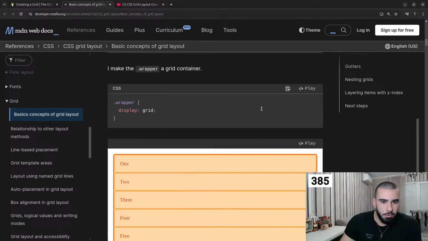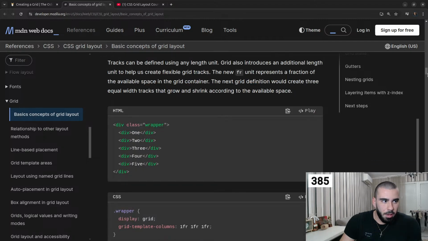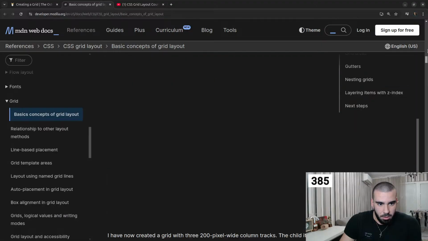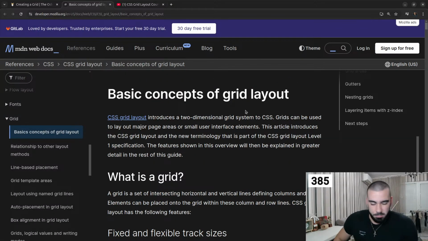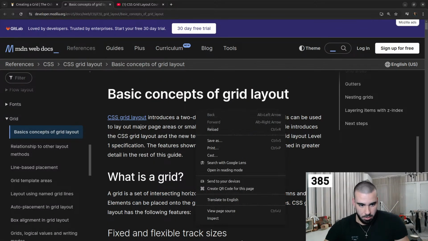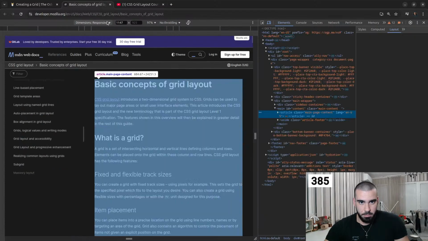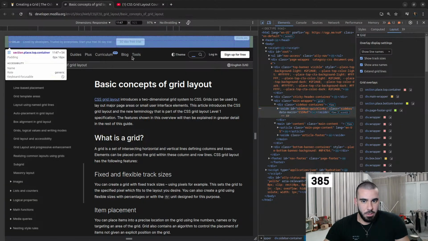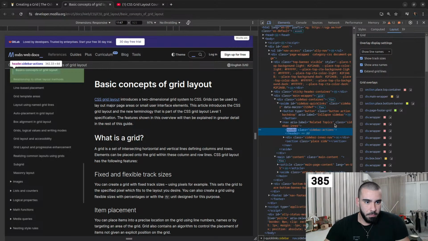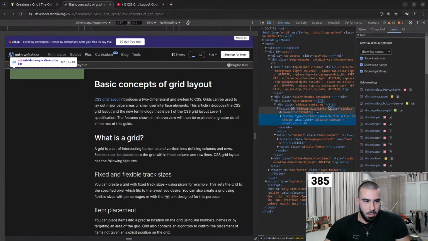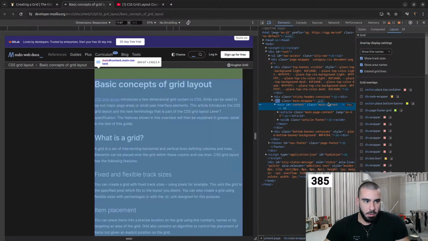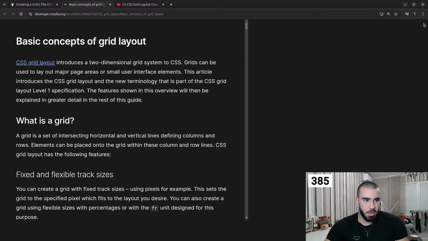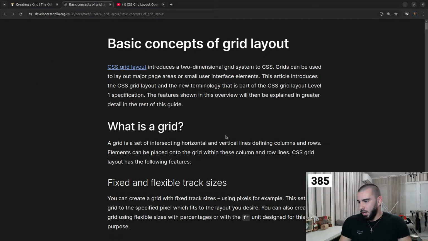Now we have our favorite MDN. That's again just a very long article. Anyways, I'm going to remove all these distractions here, so we just have the text and we can read it.